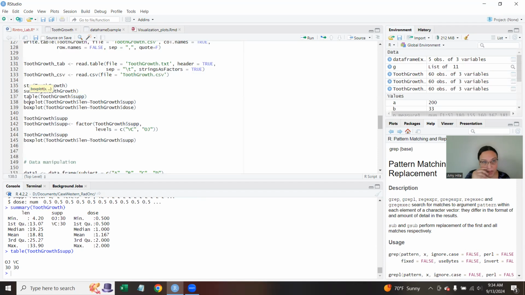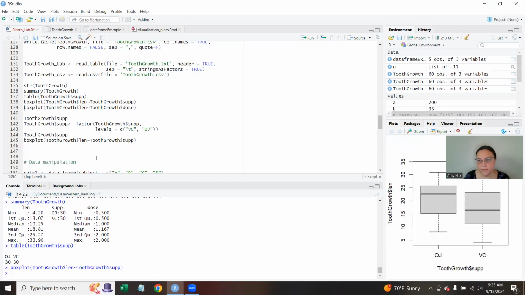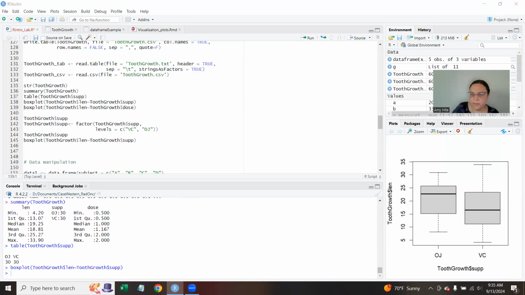We could make a box plot. So we're going to relate length to supplement with this little twiddle. It's also a tilde if you ever learned Spanish, but it's on your keyboard just under the escape key if you're looking for it. So we make a box plot, pops up over here. Move my face. Okay, so it's a box plot. It's using base R.